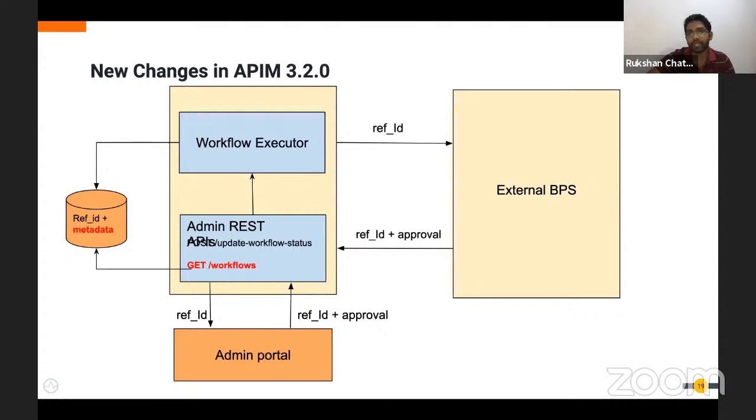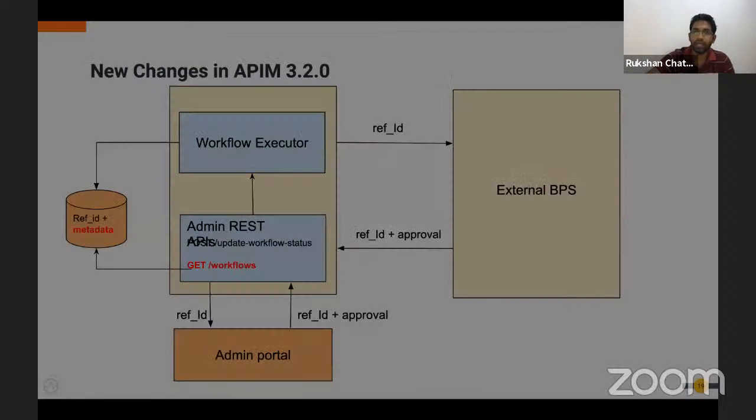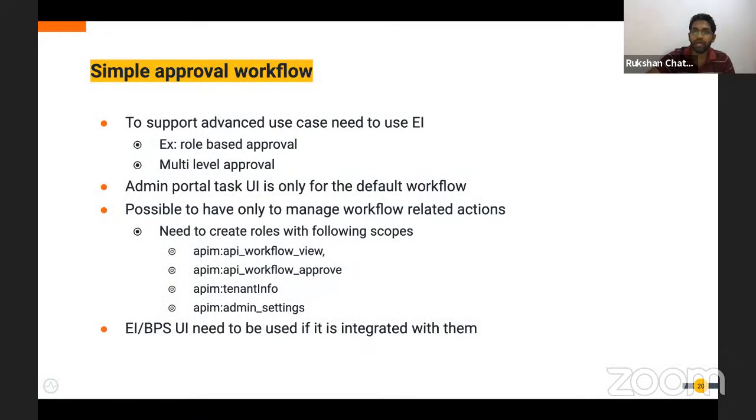As you can see, the workflow is much simpler here. You can integrate with any external system to configure workflow, because the REST API is there and you can use it to list and approve all the user tasks. To support advanced use cases like multi-level approval or user-based approval, we can use EI BPS, or you can extend the existing workflow executors and implement your own logic. Maybe you can integrate it with different third-party tools also.